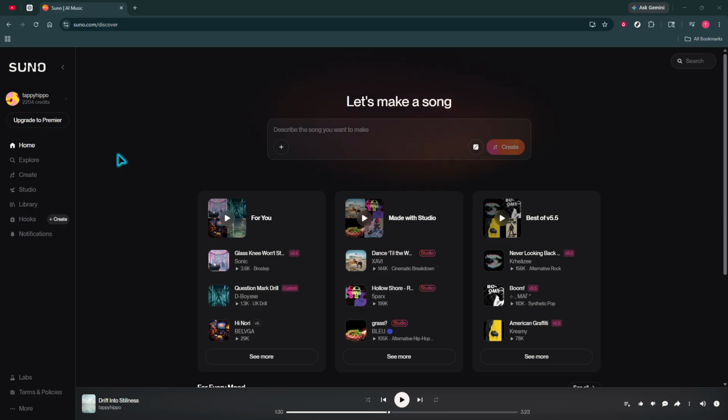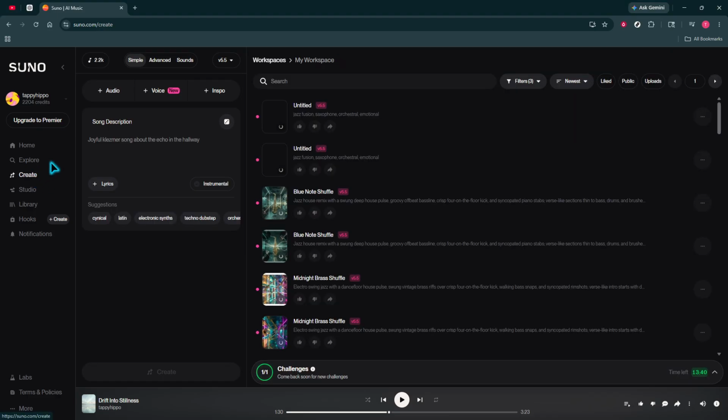From the main dashboard, look for the Create button. This is your starting point for any new project. Click it and you'll land in the workspace where you can decide how hands-on you want to be.